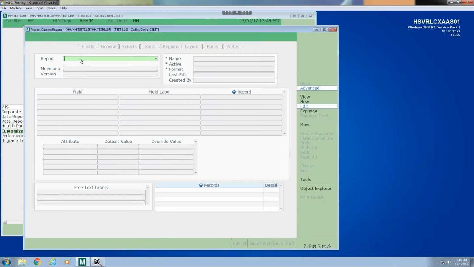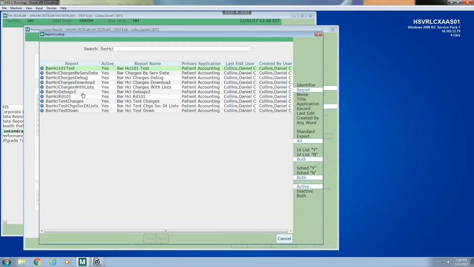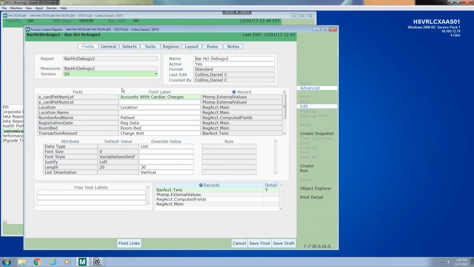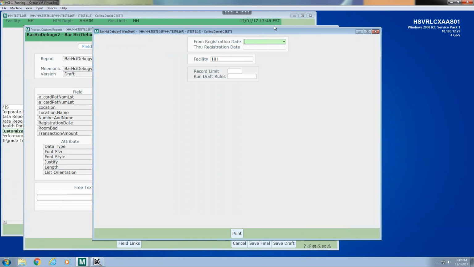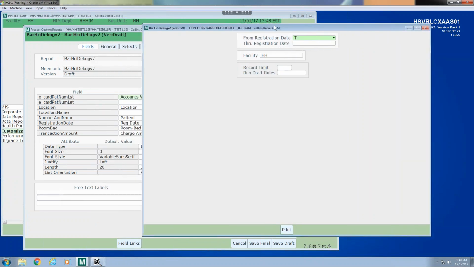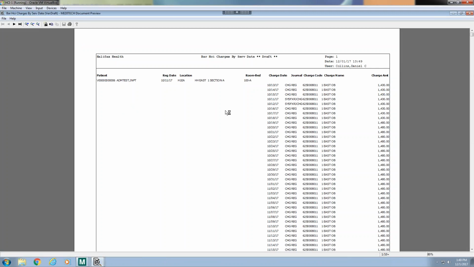Oops. Bar HCI. All right, we'll run the report now. We'll do T minus 365 to give us a larger range for the report, to give us some more statistics. So we're going to run the report, and diagnostic mode is going to gather some statistics on how long it took things to run on the report.